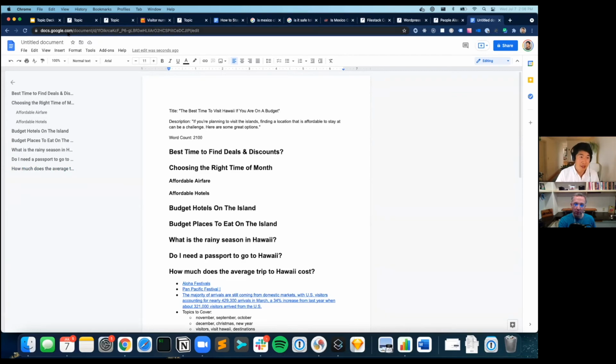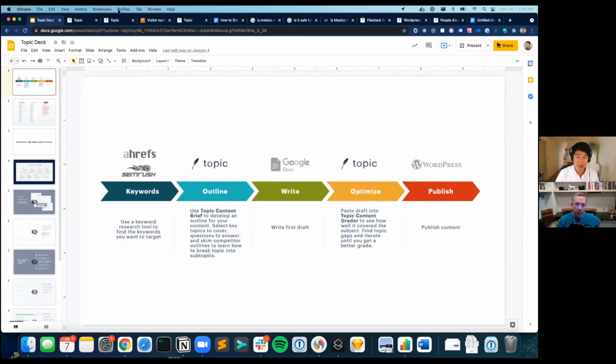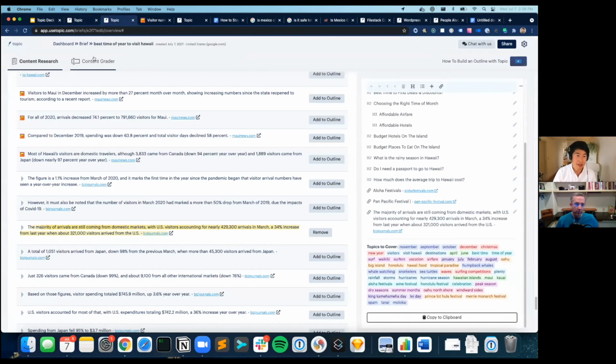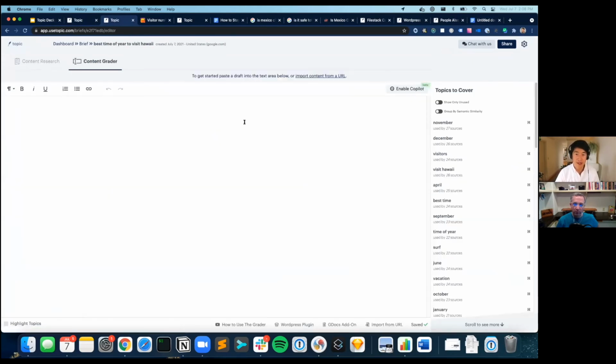Yeah. So that would be the next step after the writing: grading it within our content grader. Later on in this series, we'll talk about how we can take an existing piece of content or a draft and then use the grader to identify topical gaps. But that's what you'd be doing. I love it.